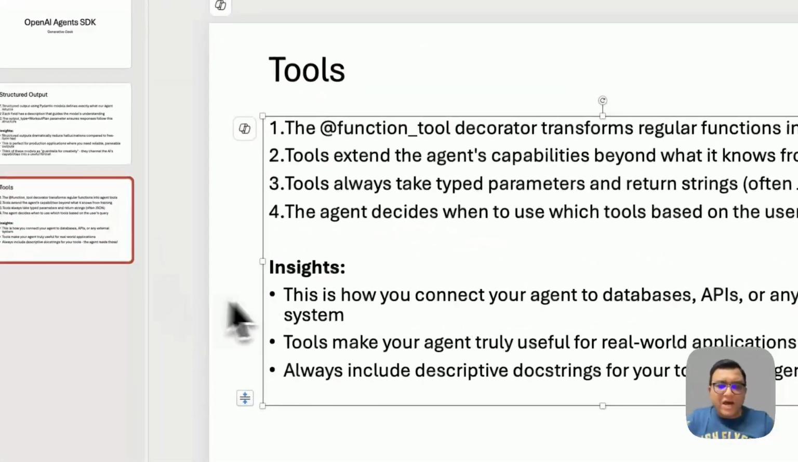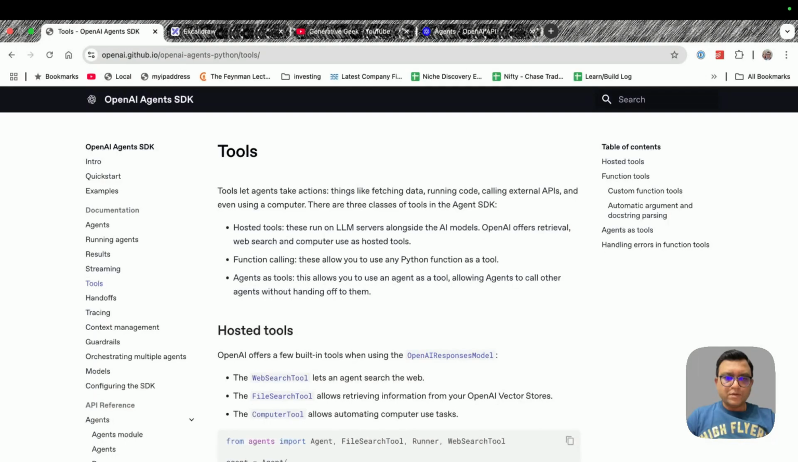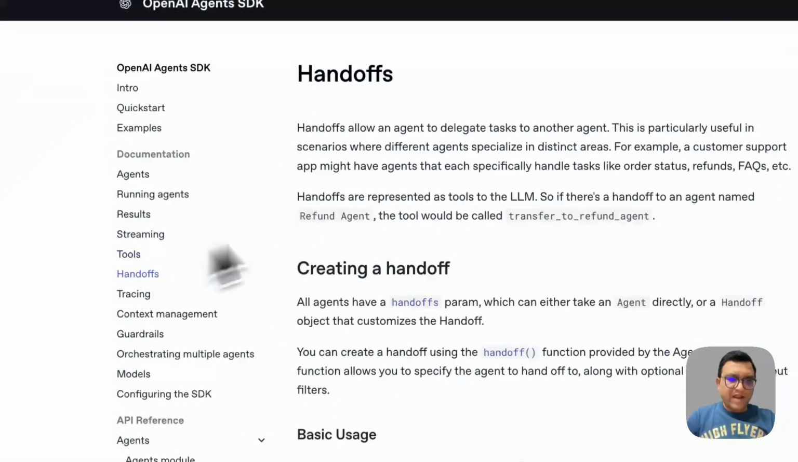So now let's get back to the coding part, where we'll do the handoff. Let's quickly go through the documentation on GitHub for handoffs. And I'll click on handoffs.